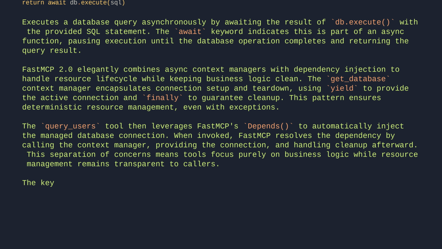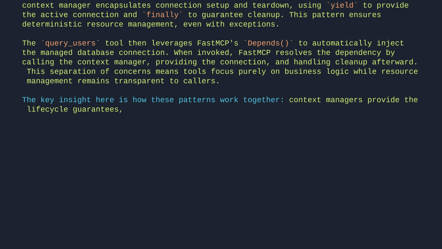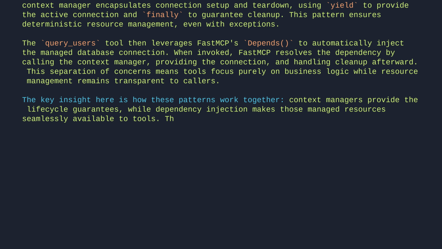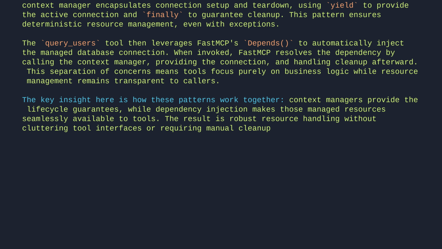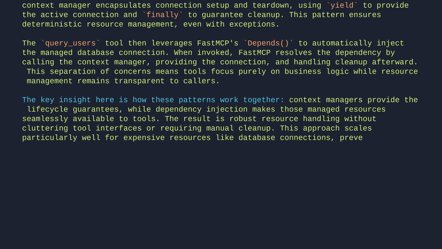The key insight here is how these patterns work together. Context managers provide the lifecycle guarantees, while dependency injection makes those managed resources seamlessly available to tools. The result is robust resource handling without cluttering tool interfaces or requiring manual cleanup. This approach scales particularly well for expensive resources like database connections, preventing leaks while maintaining clean, maintainable code.